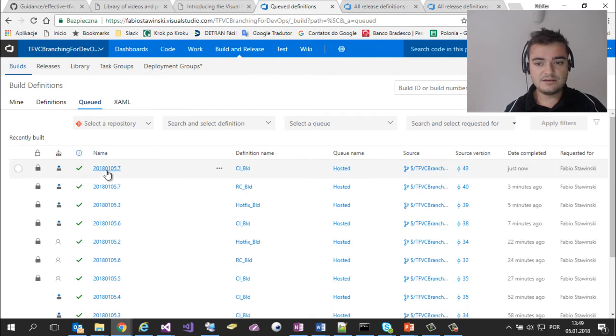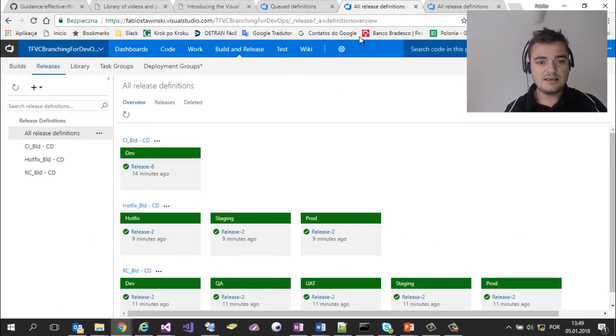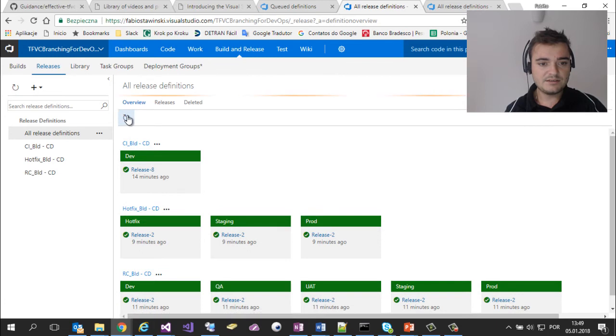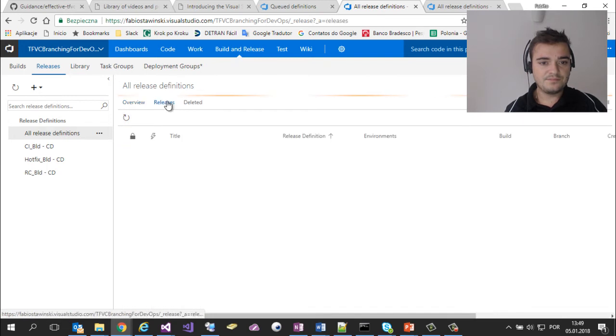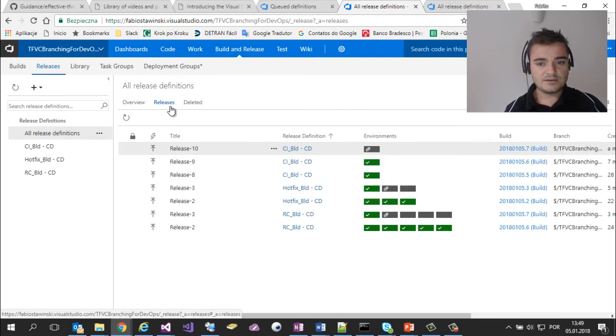So here we have this build 5.7 down here, and here we will be able to see a new release running from my release management. We can see we have our release 10 already queued here, so it will deploy my build automatically.